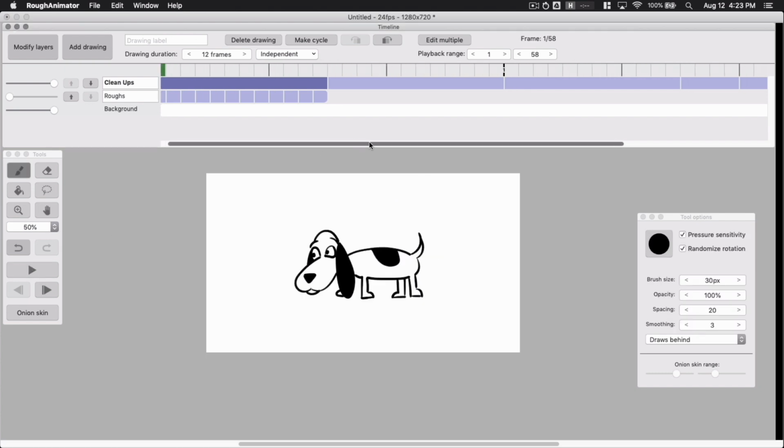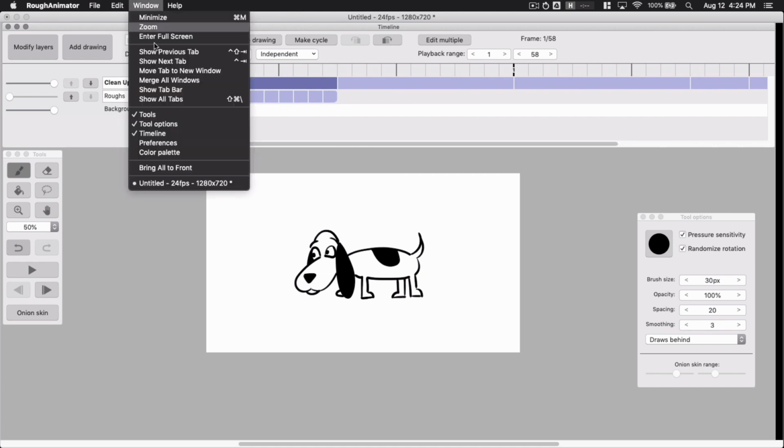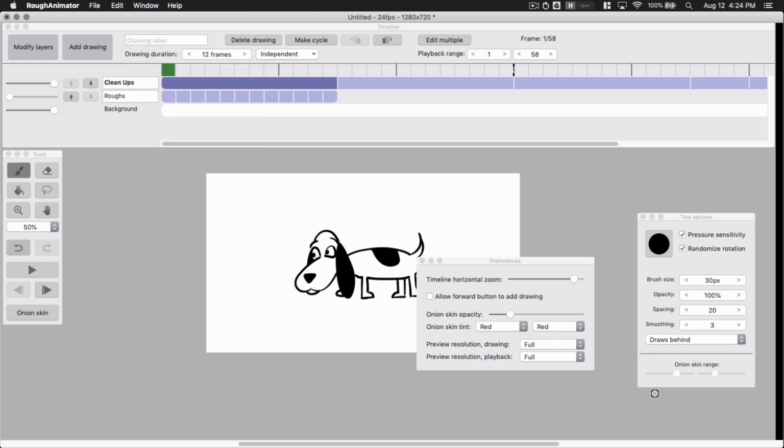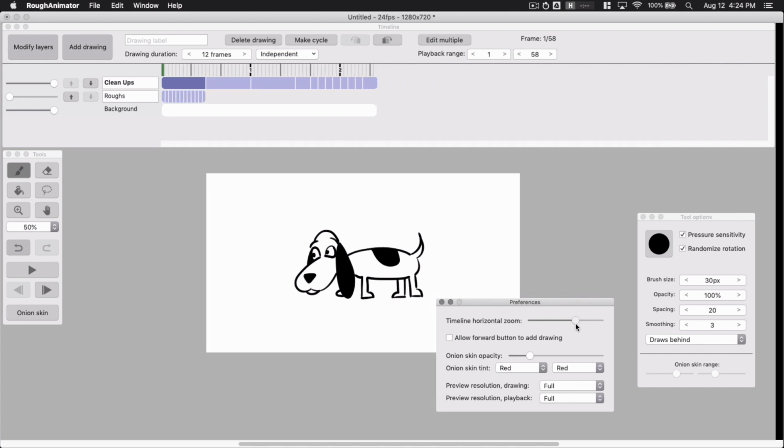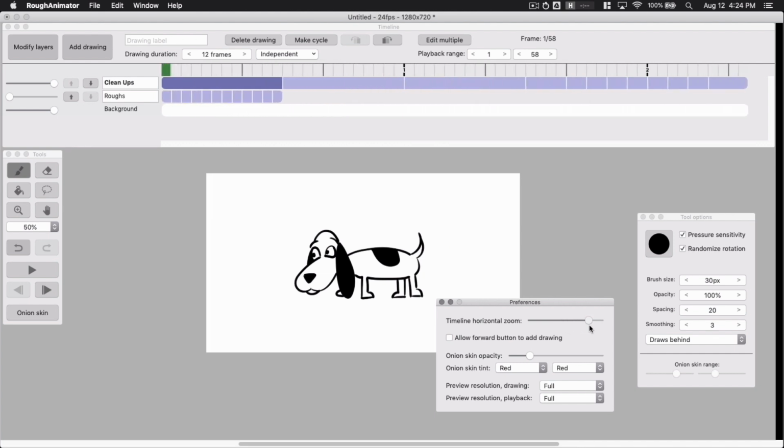What I think I might want to do, though, is change some more timing. But you notice now that we've got 58 frames, I can't see all 58 frames. I have to scroll now. So I'll show you the way to show your whole timeline as it gets bigger. Let's go up to Window. We go back down to Preferences here. And the first thing is Timeline Horizontal Zoom. So if we slide this, you'll see we can go pretty small here. I just like to keep it to where I can see the whole timeline. So I'm going to drop it right about there.